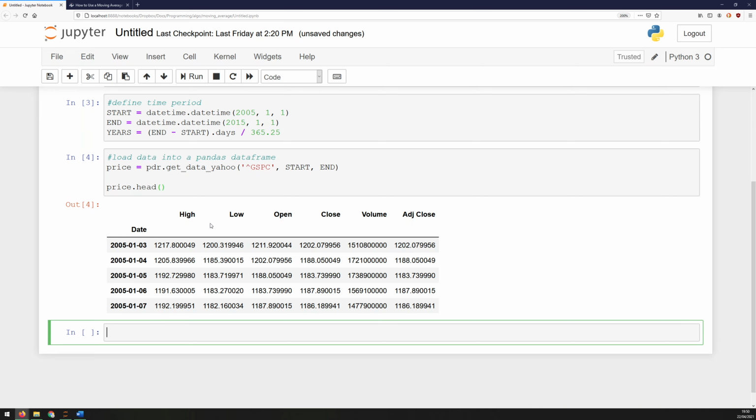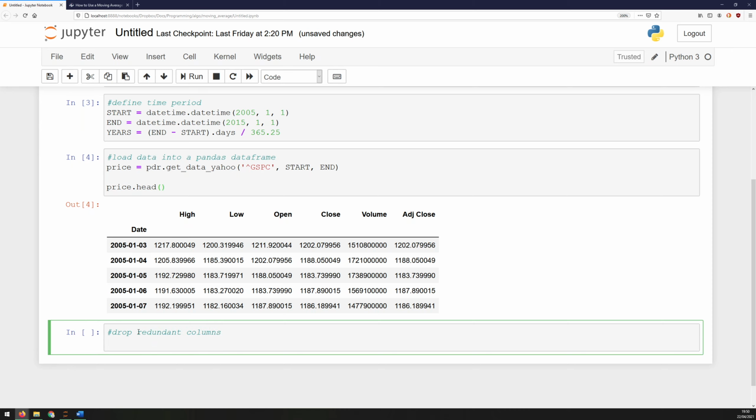Now there's a few columns here that I don't actually need for the system, because really all I need is the open and close. So I'm going to be using these to calculate my daily return, my moving average, and so on. So I can just drop all of these additional columns because I don't really need them. So down here, I'll say drop redundant columns. And to do that, I just define my data frame. I'll say price equals price.drop. And in here, I just need to list out all of the columns that I want to drop.